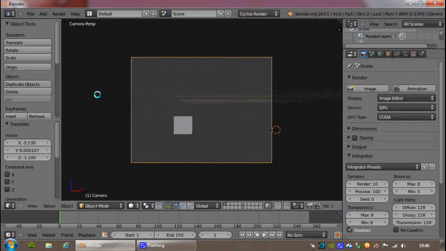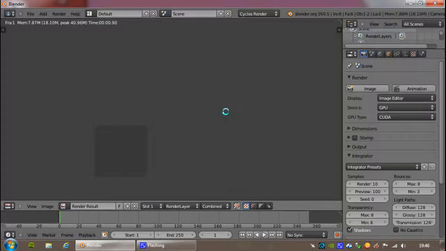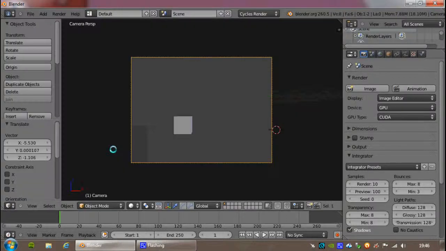and I can see my cube. Now again, I could hit F12 to render this, but it's going to be a very dark scene. So I've got that outline there. That's my cube, but I need some light on it. So if I press escape, come out of my little render view, and I'm going to add in a light.